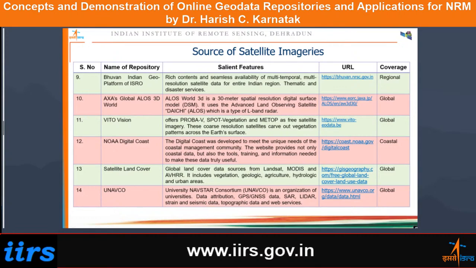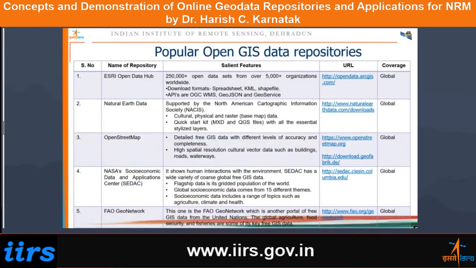Now, these are the lists of the popular GIS data repositories from where you can get data either as physical data, or as a geoweb service, or as an API. First is the ArcGIS Open Data Hub. They have around 250,000 plus open data sets from around 5,000 plus organizations worldwide. You can download formats like spreadsheet, KML, and shapefile. APIs are OGC, WMS, GeoJSON, and GeoServices. And this is the URL of this website.